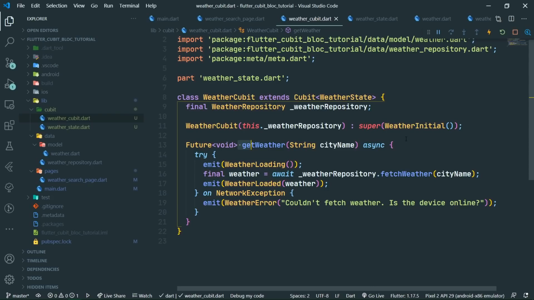There are going to be some really minor changes because basically the only thing which Bloc adds on top of Cubit are the events. So there are not going to be a lot of changes to take care of.